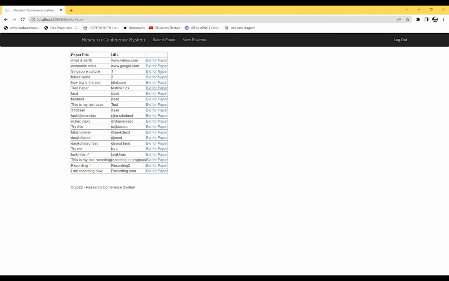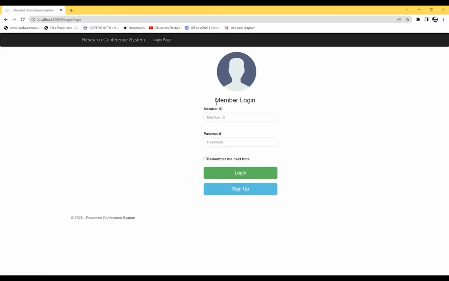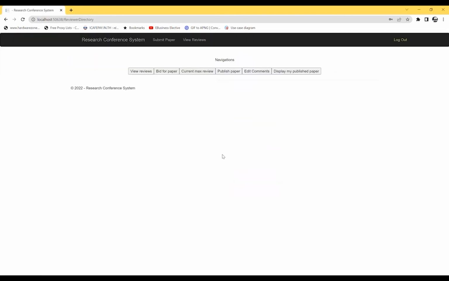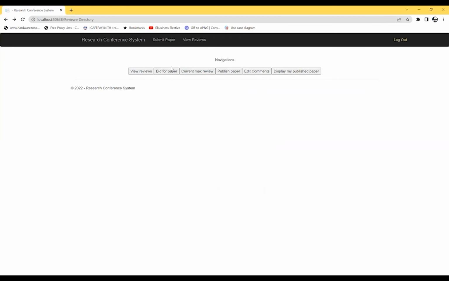Just now we exceeded max review. Right now we can start bidding again. See? Because you have freed up your resources, now you can start bidding again. So this is my view review, give comment and give review. So I completed bid for paper. I also completed my current max review.